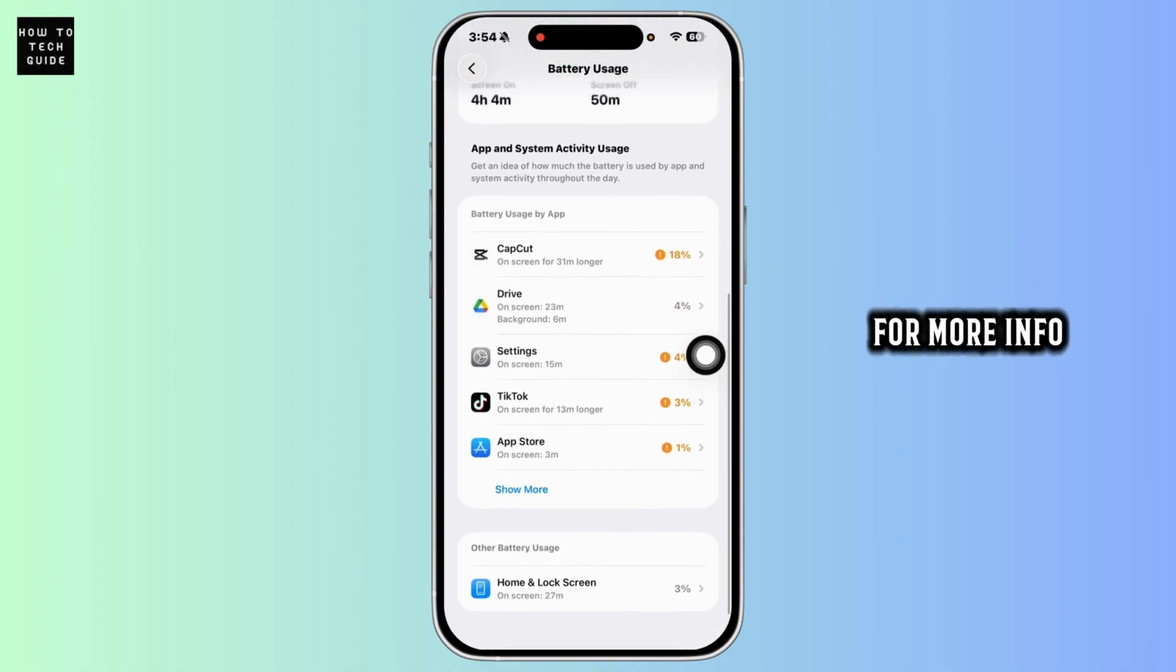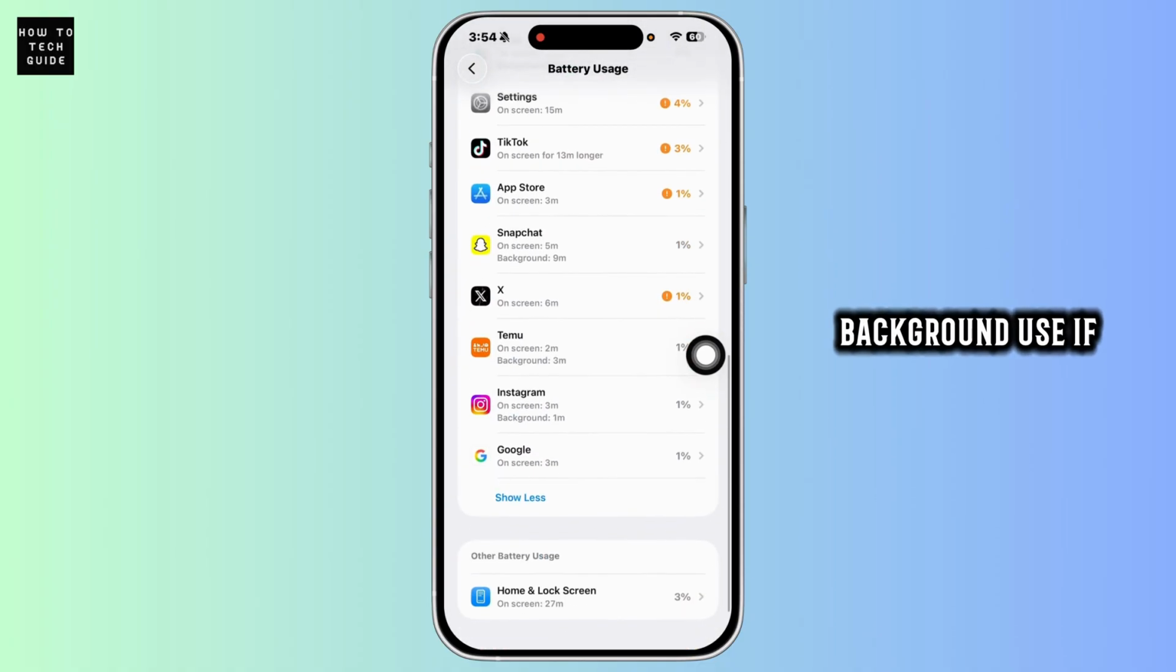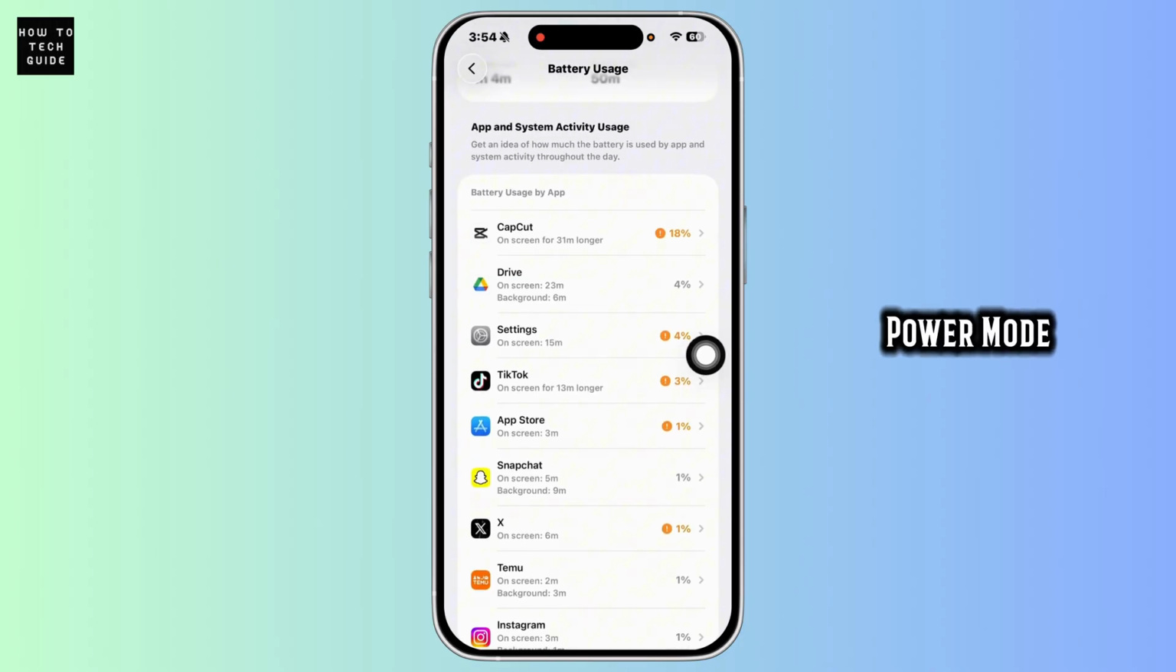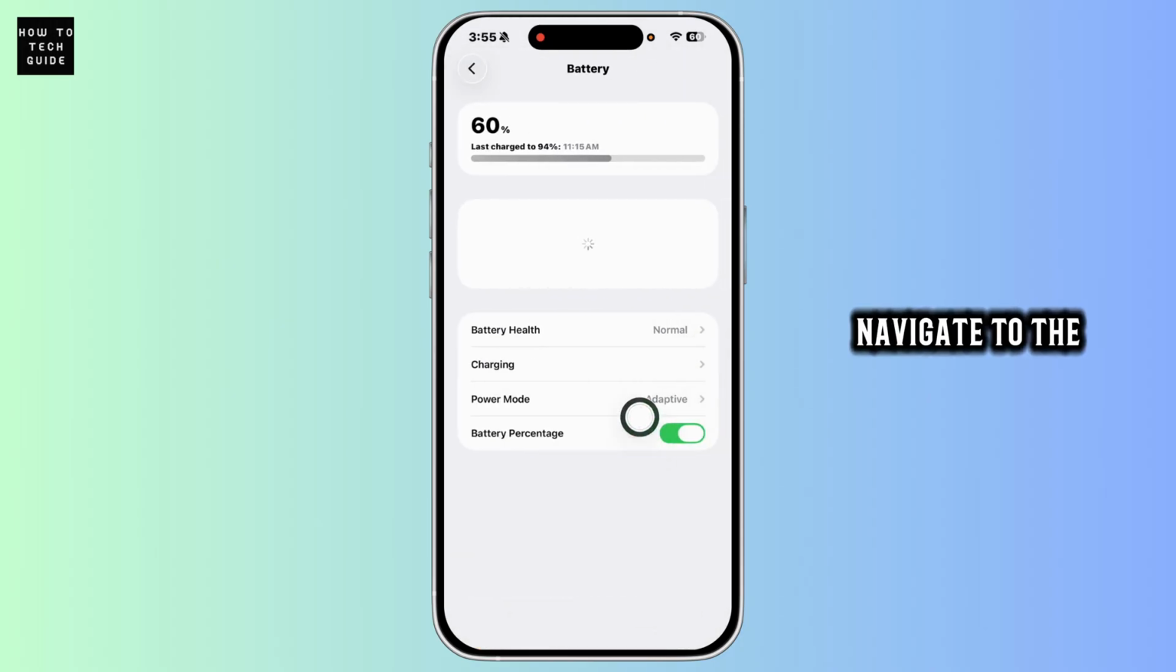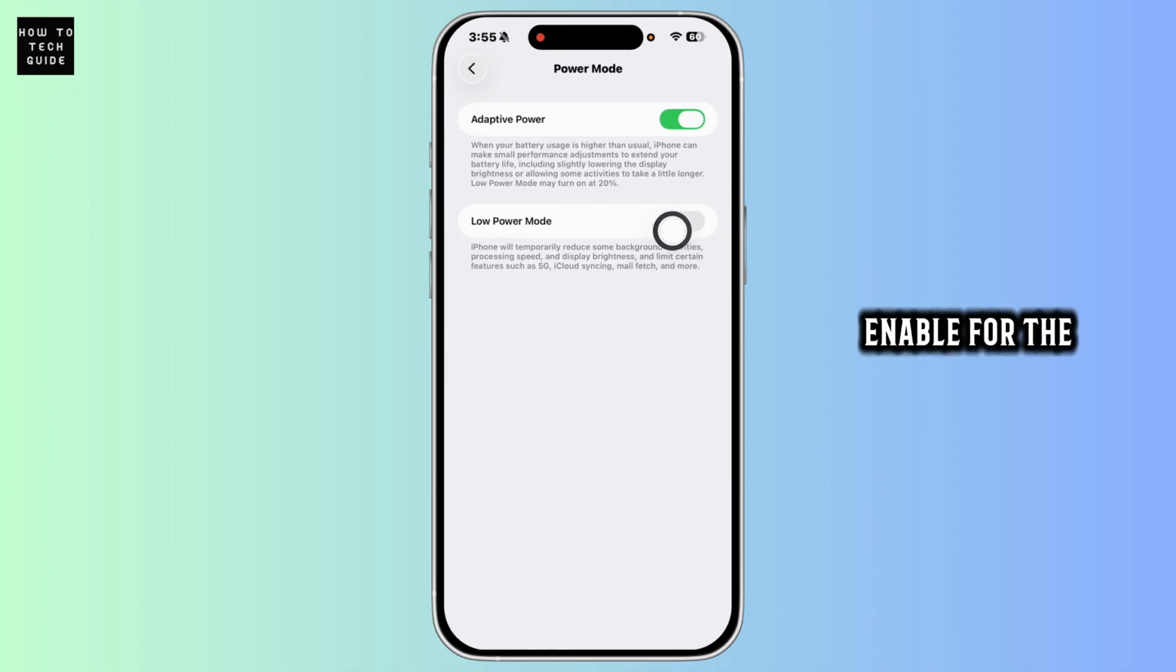Tap each app for more info. Uninstall or limit background use if needed. Next, enable Low Power Mode. For that, hit back. Navigate to the option Power Mode. Enable the option Low Power Mode. This reduces background activity, mail fetch, and effects.